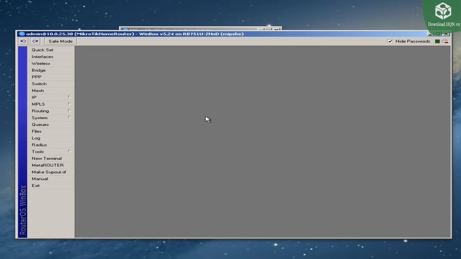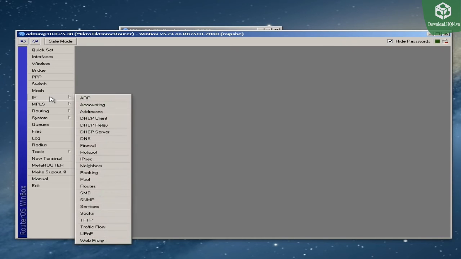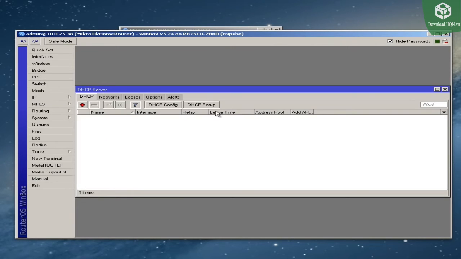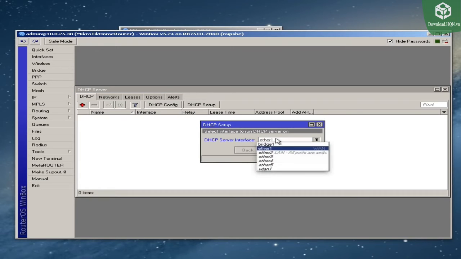The next step is to create a DHCP server, which is really simple in RouterOS. To do that, I'll click the IP button and DHCP server, and on the DHCP tab you'll notice there's a DHCP setup button. Click the button, we select the interface on which we want to run DHCP server. In this case, we'll put it on the bridge interface. We click Next, and we can accept the defaults from here forward.